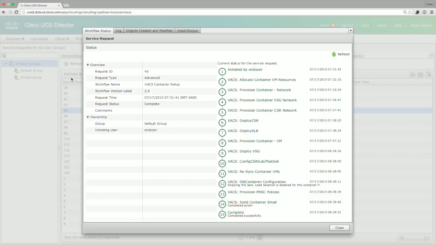So now let's go ahead and flip back to UCS Director and see where we are in the process. So it looks like we're completed. So it's completely finished here. We've installed all the different components. We deployed the Cisco Cloud Services Router. We deployed the VSG. All the different pieces are going to provide that level of security. So this is how a container would be configured.